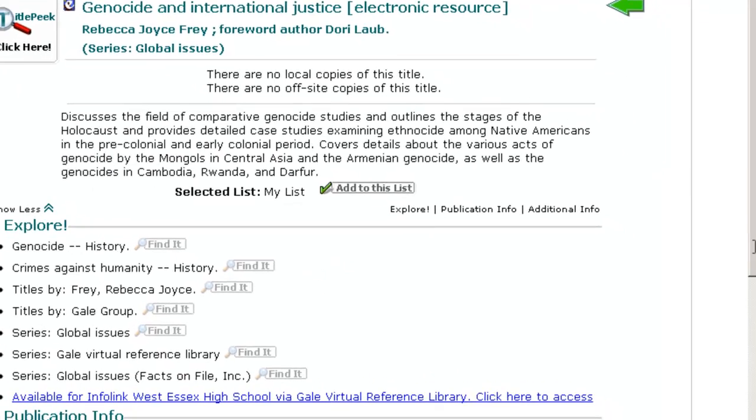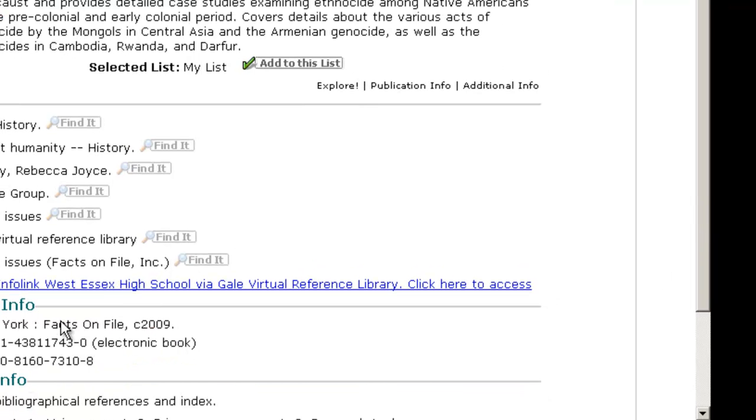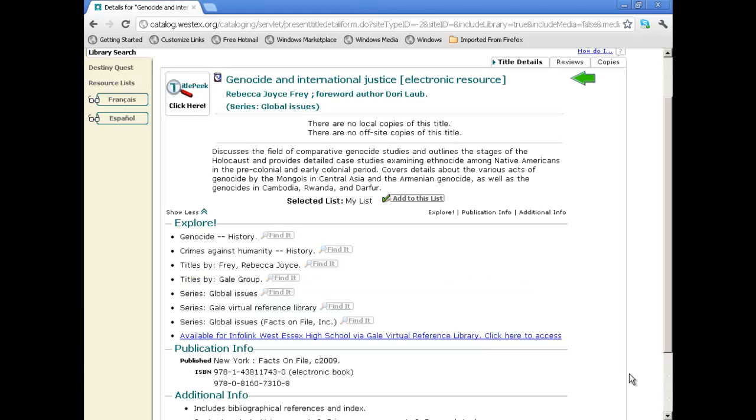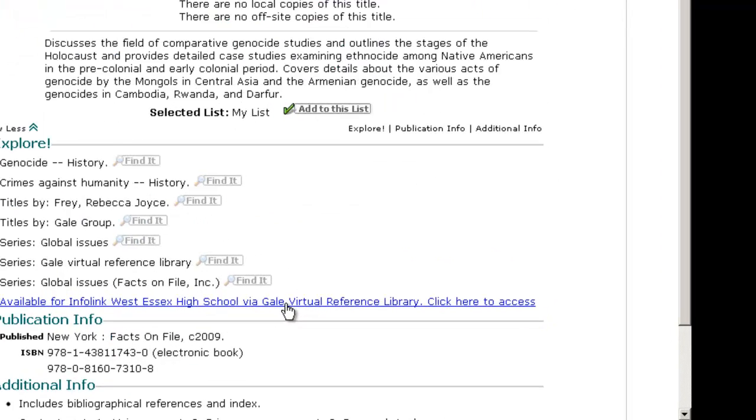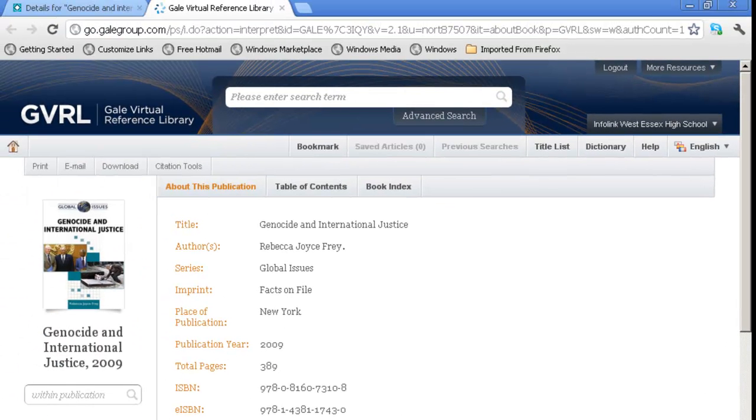And notice that we have down here at the bottom a link that will take us directly to this book. If you are at school, when you click on the link, you will go directly to the ebook. If, like I am, you are accessing this from home, you will need to enter our school's password. Now, this first tab gives us information about the publication, and you may use this information to create your citation in NoodleTools. There are also citation tools that I will show you in a minute.